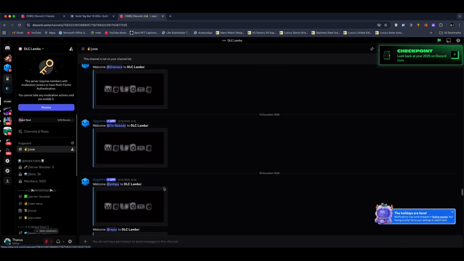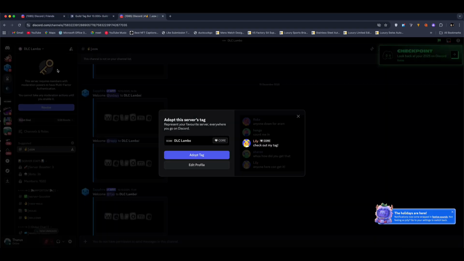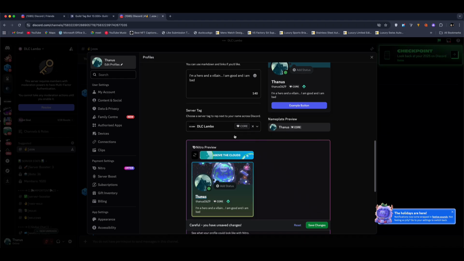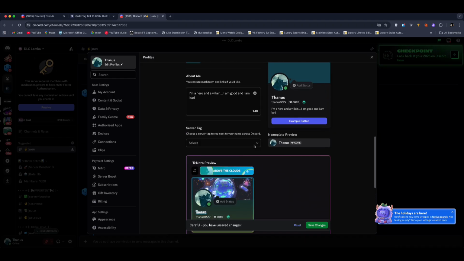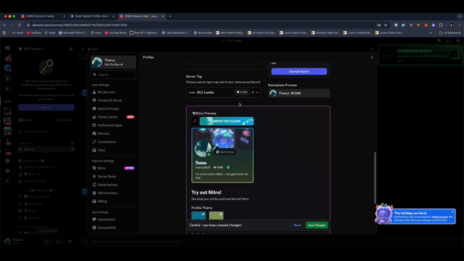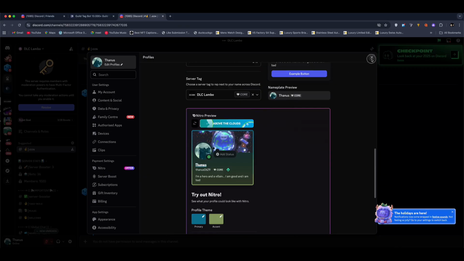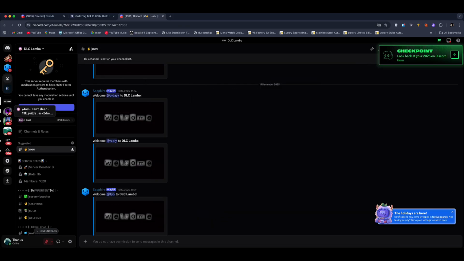Once you're inside that server, go to Server Setting. From there, click on Edit Profile. Now scroll down until you see the Server Tags option. Here, you'll be able to select the guild tag associated with that server. Choose the tag you want, and then click on Save Changes. That's it. Your guild tag has now been added to your Discord profile.